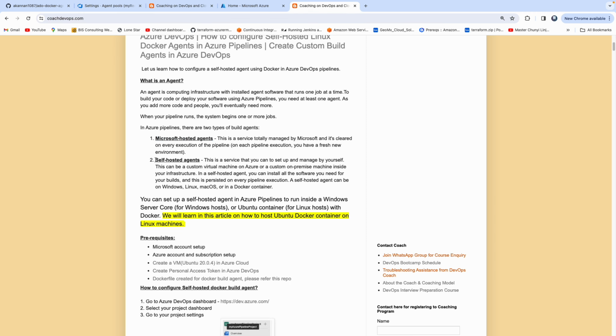The second type of agent is called a self-hosted agent. If you don't want to use a Microsoft hosted agent and you want to manage the virtual machine all by yourself, then you can go ahead and create a custom agent. You can set up a VM on Azure cloud, or on premises. In fact, you can also use your local machine if you want to configure that machine as a self-hosted agent. You don't want Microsoft to manage it. If you want to manage everything yourself, you can go for a self-hosted agent, where you have more control over your build agent configuration and whatnot.